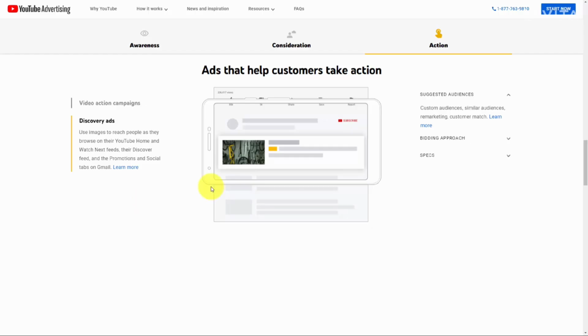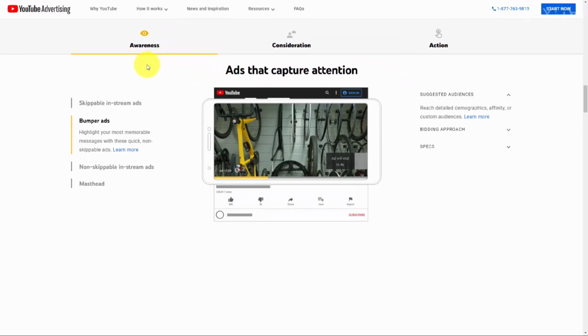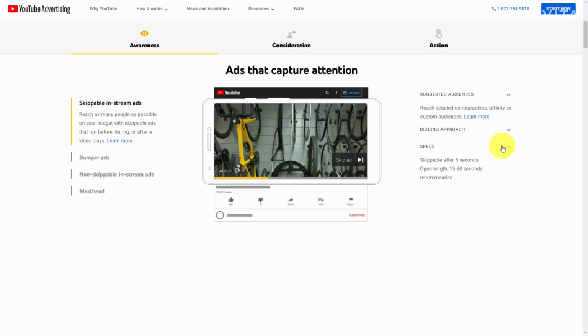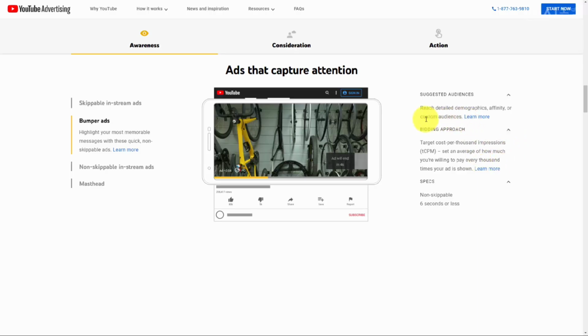And coming back to the awareness category, bumper ads are non-skippable and are primarily very quick ads. Non-skippable in-stream ads play before, during, and after the video and force the customer to watch the entire ad. Masthead ads appear at the top of the YouTube home feed but do not play during your customer's video. So what you're going to want to do is check the specifications for each kind of ad to determine how you want to create the ad and how you're going to run the ad. You're also going to want to be aware of the bidding approach for each kind of ad as you set it up to go with your budget.